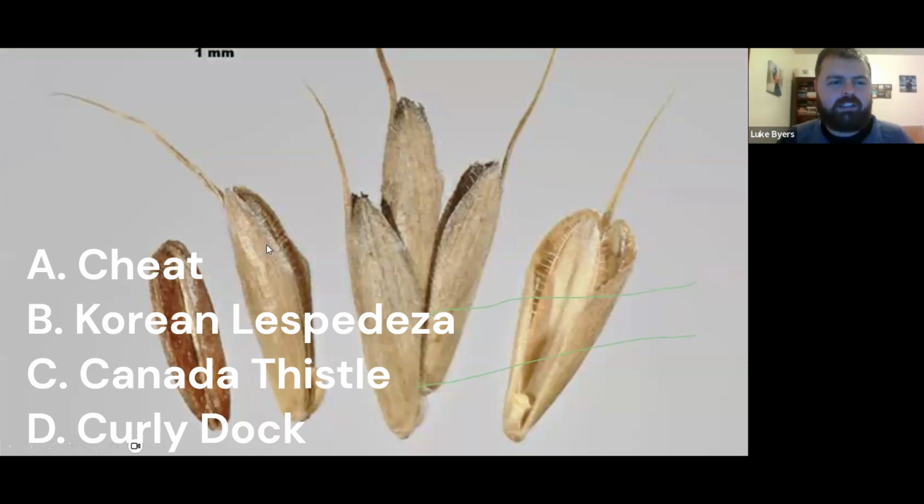Is it cheat, Korean lespedeza, Canada thistle, or curly dock? Must be some vigorous internal debate going on here. We've only got two responses in so far. Oh, there comes another one. Okay. Hey, you guys did a great job. 100%. That is cheat. And how do we know it's cheat?